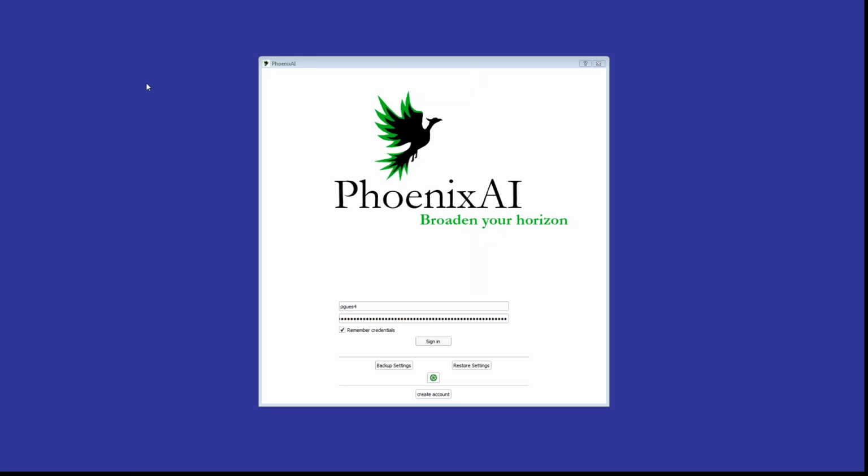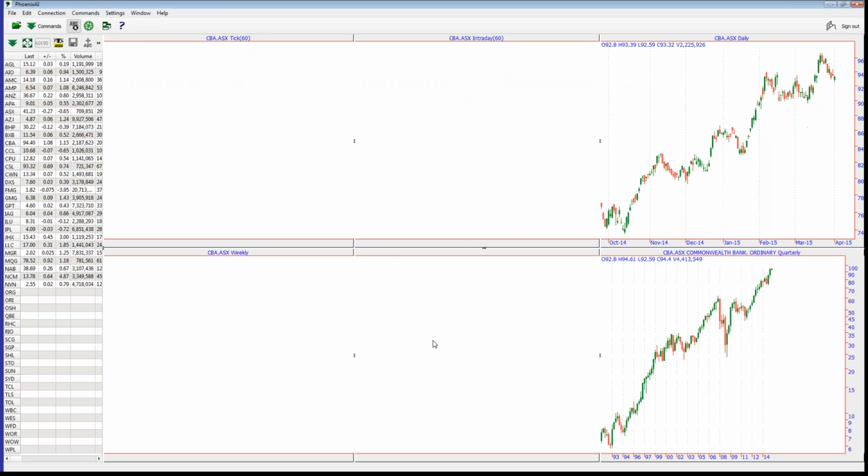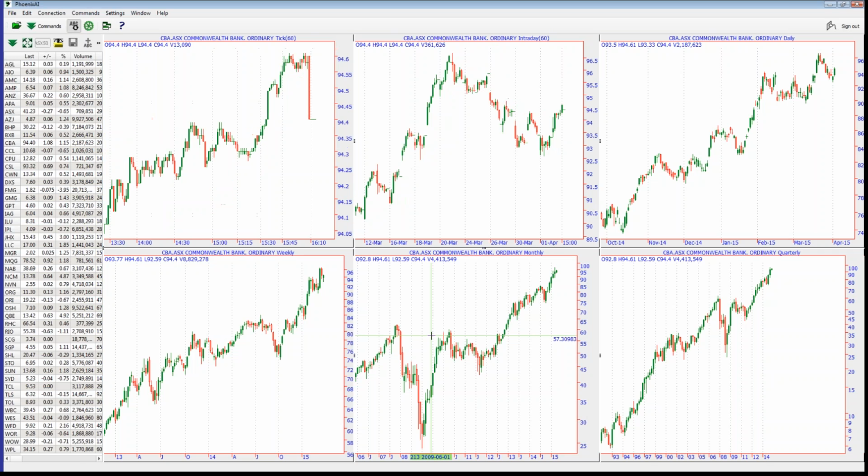and once I log in, the program will bring up exactly as you left it when you closed the program. That might have been whatever workspace you were running with. So let's log in. And as we can see, this is where I left off the last time, and we can see my workspace at the moment has pretty much 7 windows, 6 charts and 1 watch list.